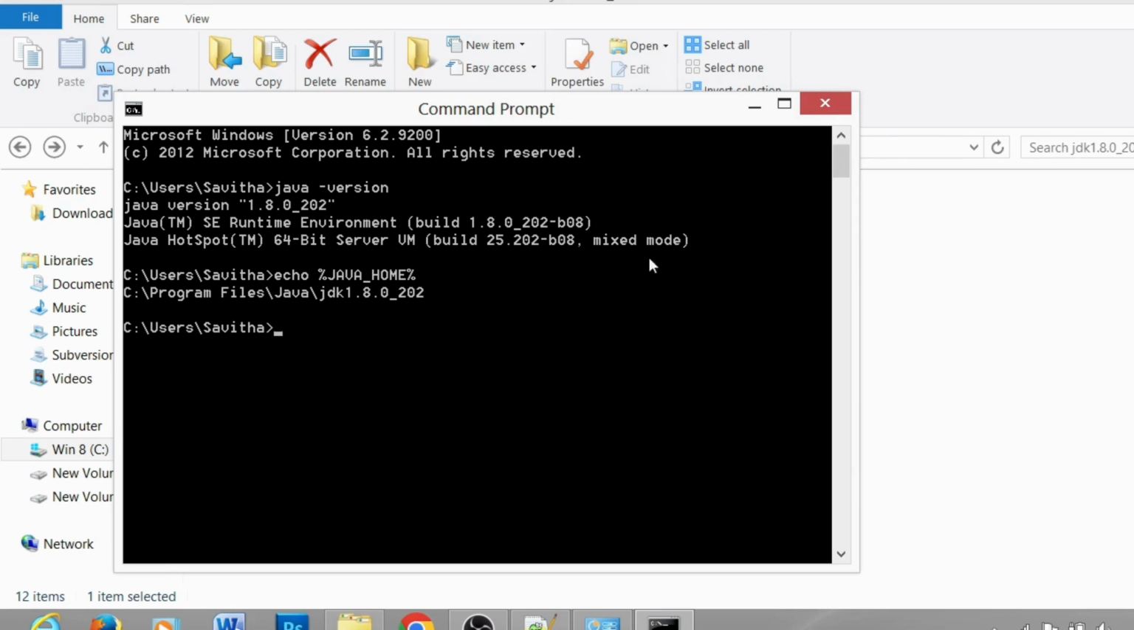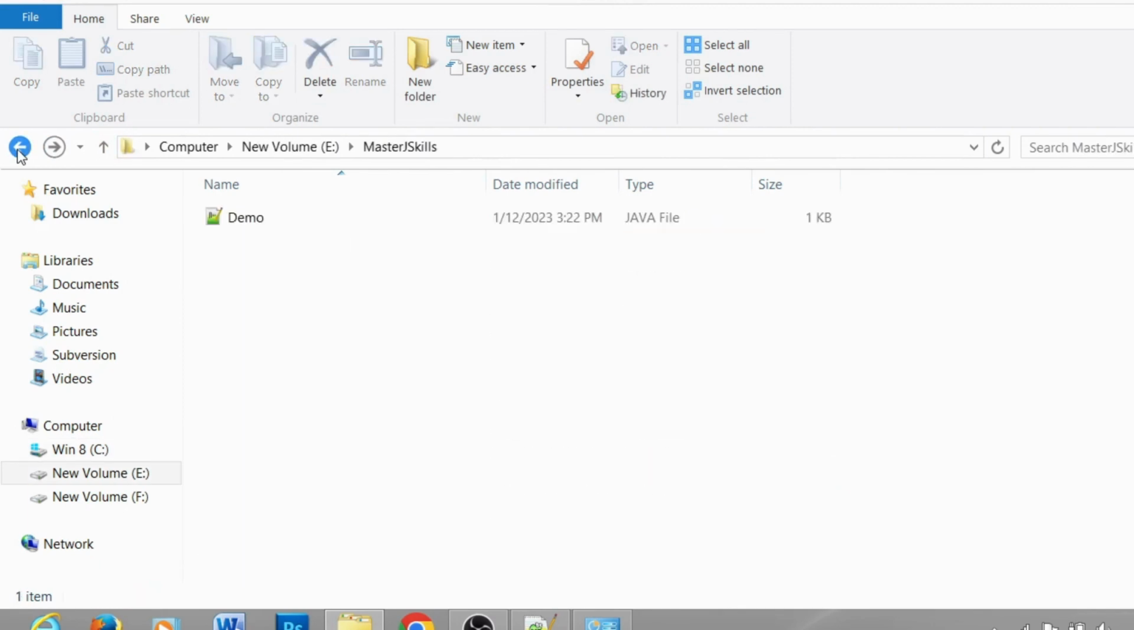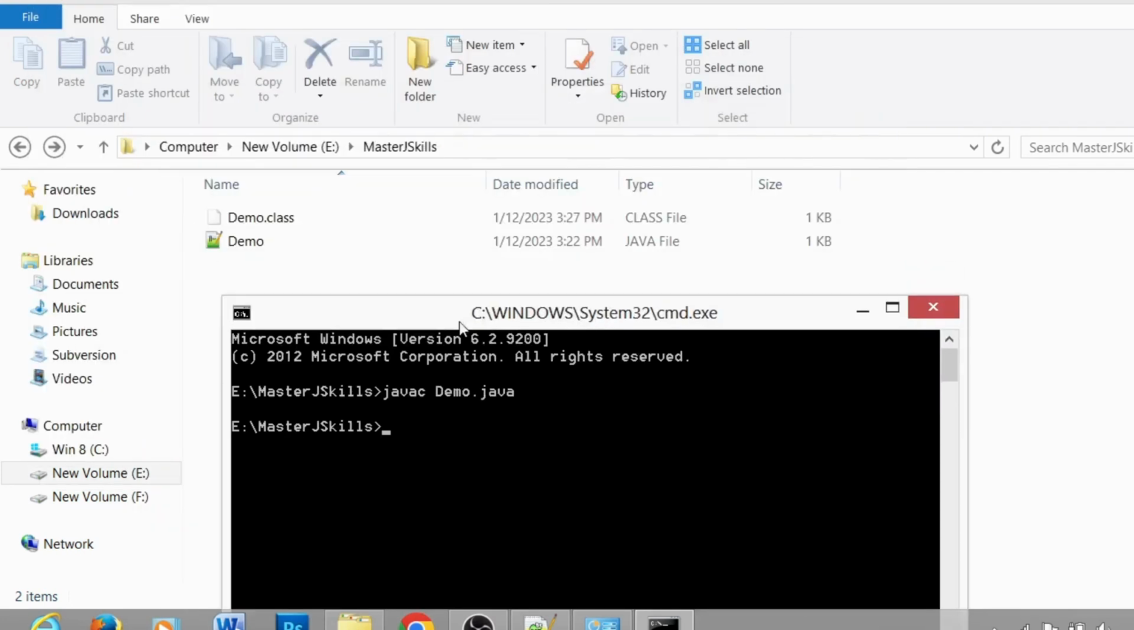Now we will try to execute our program. I'll go to this Master J Skills folder and type cmd in the path, so we are in Master J Skills itself. I'll run javac demo.java. The error we were getting is gone after setting the path. Our Java class is compiled successfully. You can see demo.class is generated in the same path.